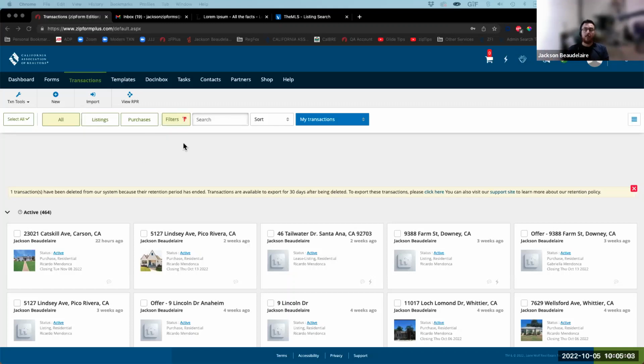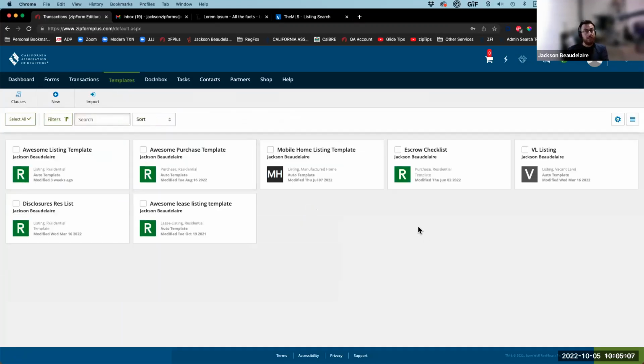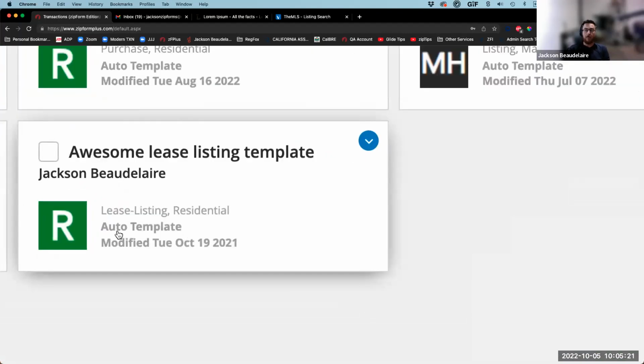So let's click on my transaction templates here. You can see here that I have several templates. I have a listing template, a purchase template, a mobile home listing template, a vacant land listing template. And if we notice on these, let me zoom in. If we notice, these are set to be auto templates.